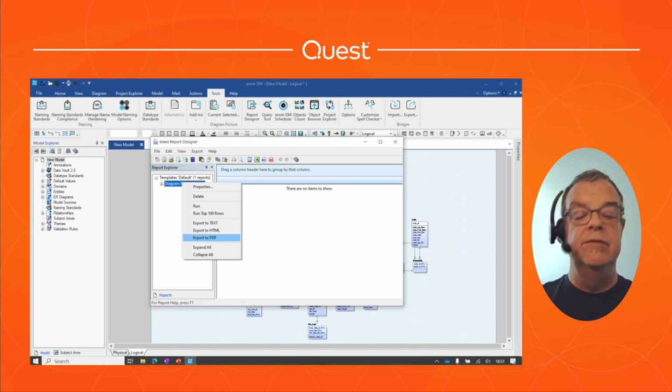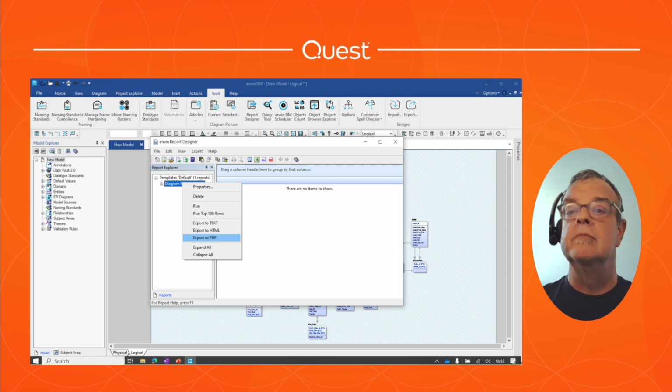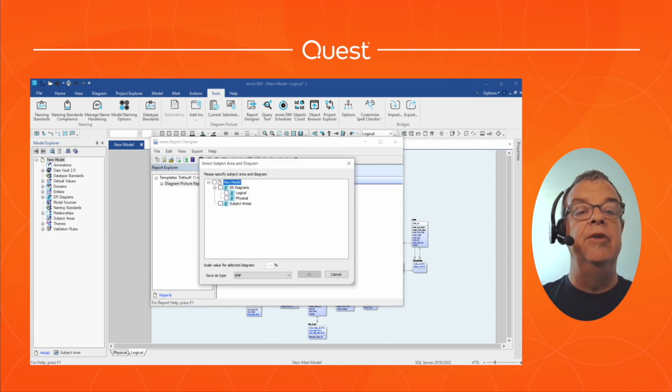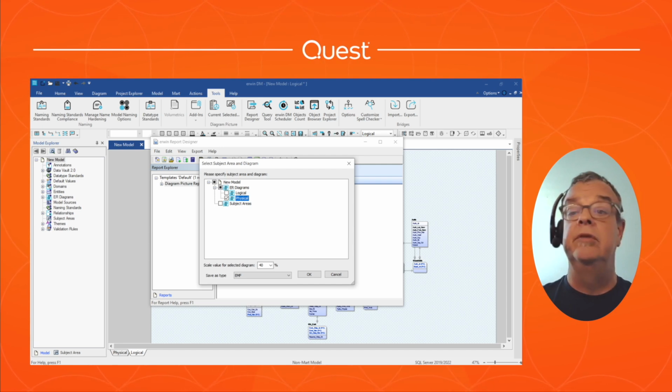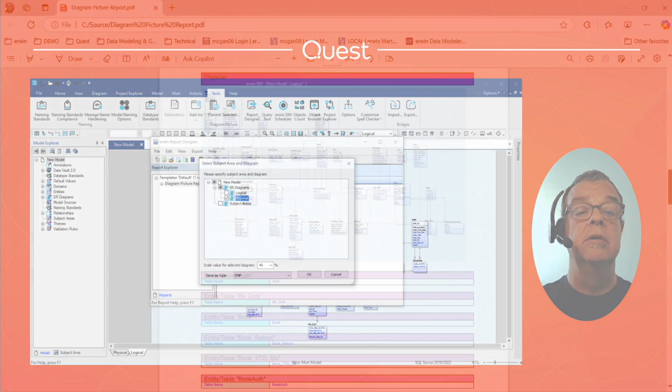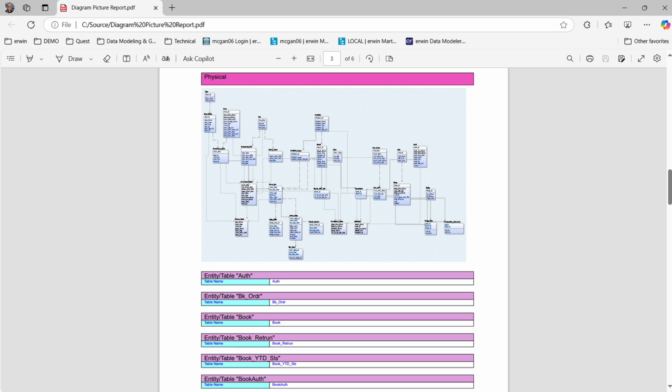We right click on this, as it is under the Report Designer there, and you do Export to PDF. Now this will allow you to select the diagrams that you want to go to PDF. We don't have any subject areas, so we're just going to work with the logical and physical diagrams themselves. Actually, we're just going to do physical here. So here is that physical diagram coming from the data modeler, and it's in PDF format.